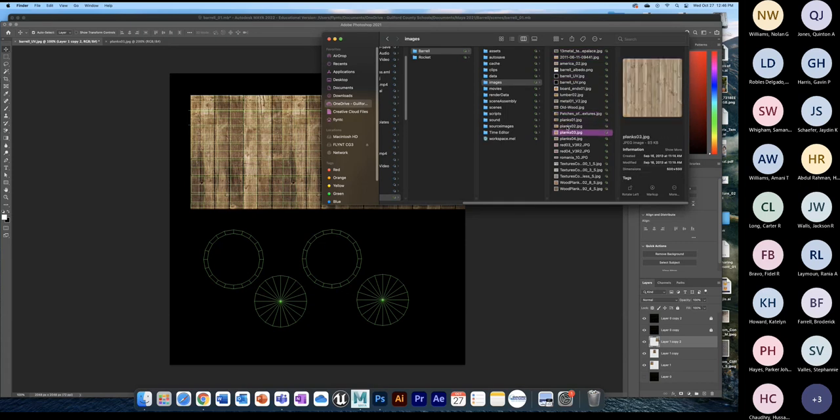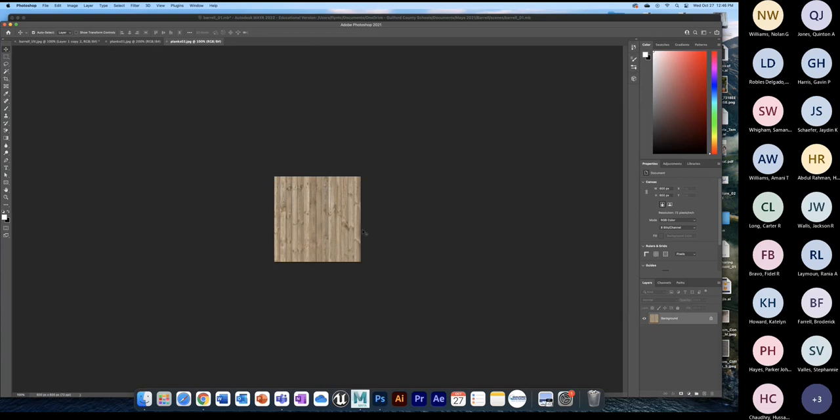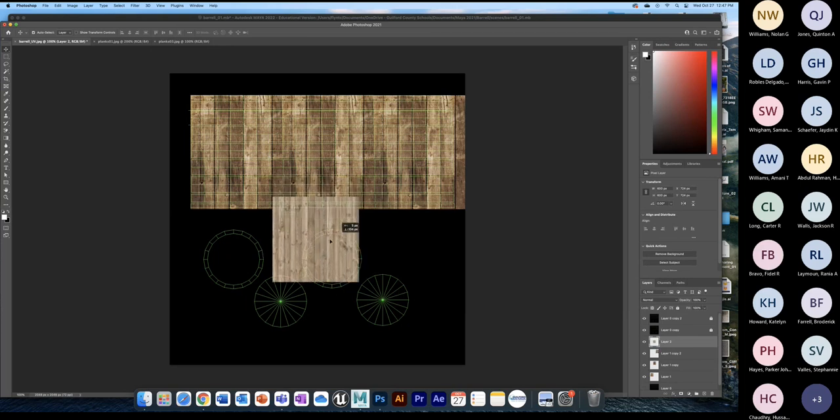How about that one? Right click, open with Photoshop 2021. Command A, select all. Command C, copy. And then make sure you're in the right order here. Command V, paste. So there's that.